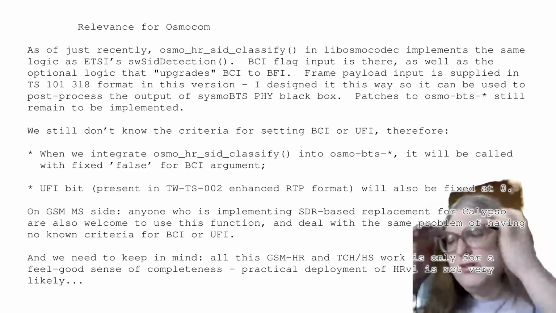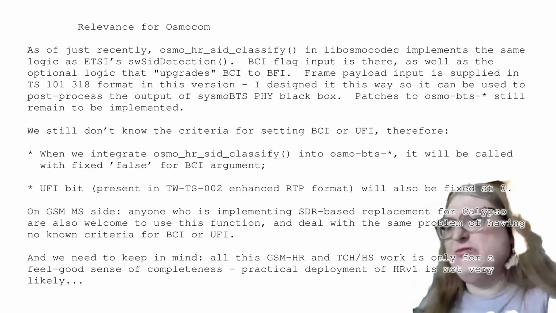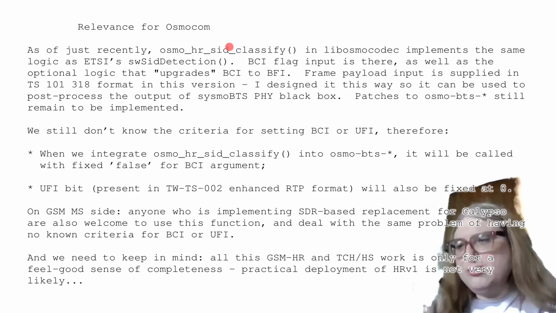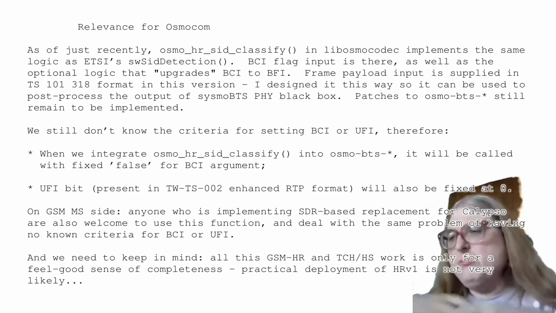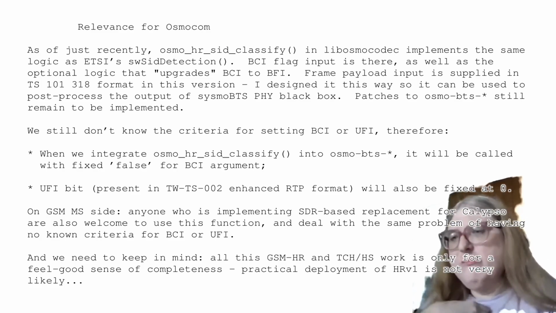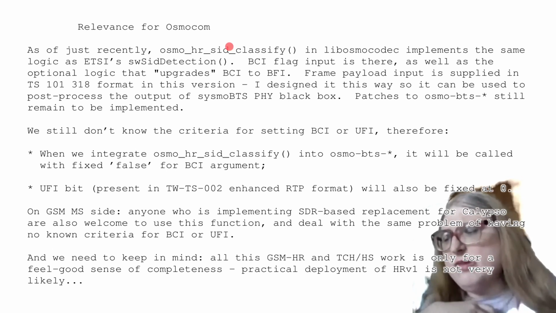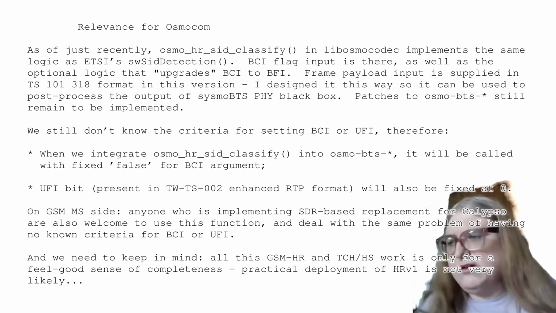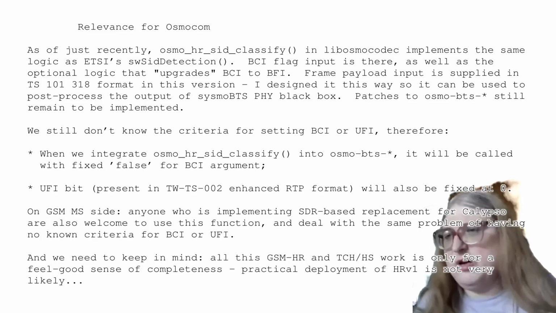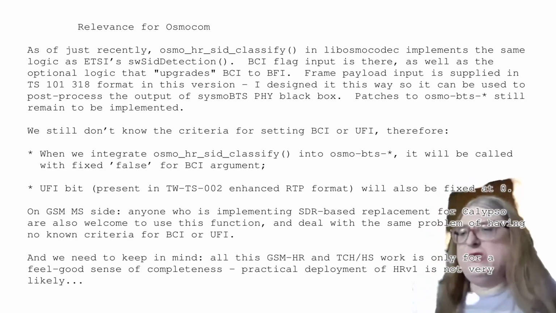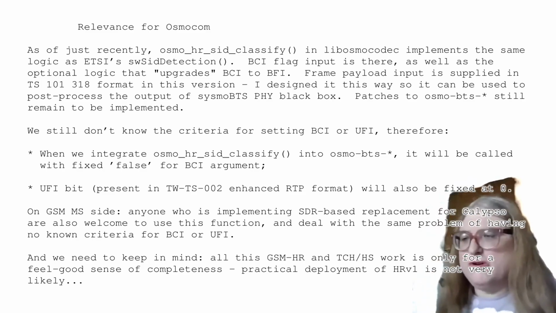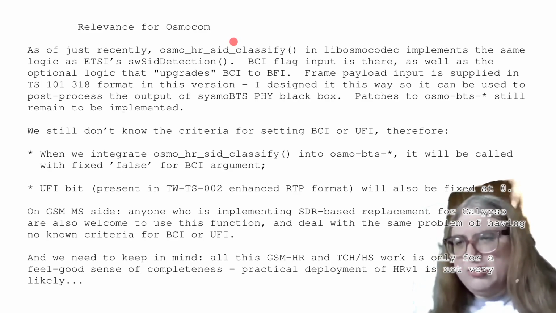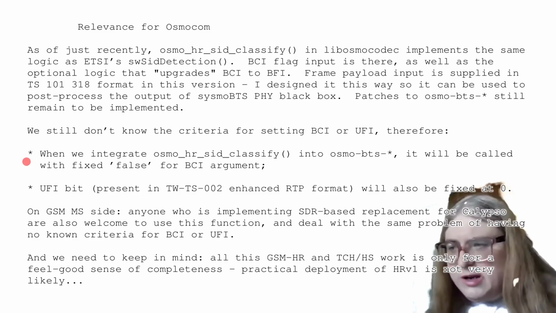The most proper way how you would do it in a hardware or DSP implementation is you would couple this logic directly to the channel decoder before you do the bit reordering. But that would not really work well in Osmocom, because at least I still want to support Sysmo-BTS hardware, the Sysmo-BTS PHY, as much as possible. And that PHY already gives you the RTP frame. You don't get access to the raw channel decoder guts. So I just had to do it like this.